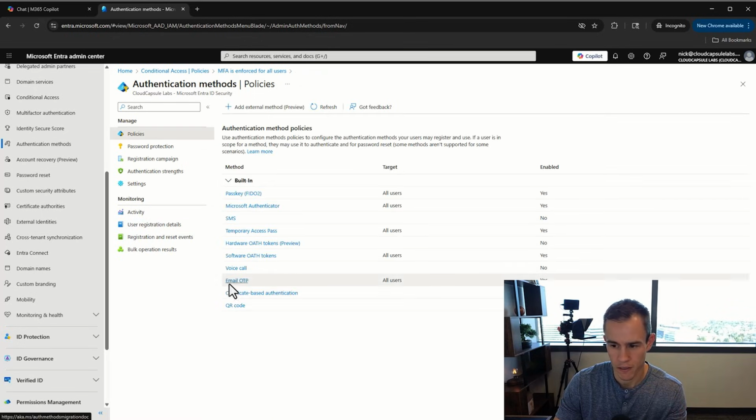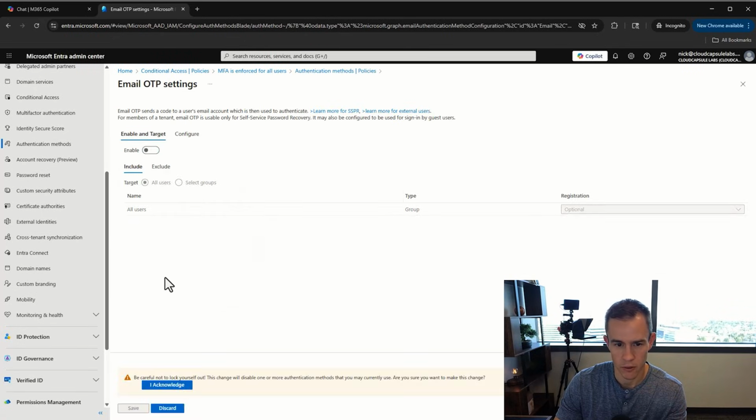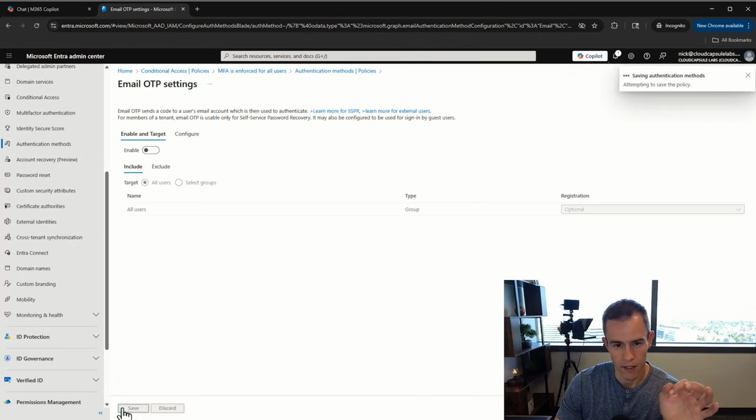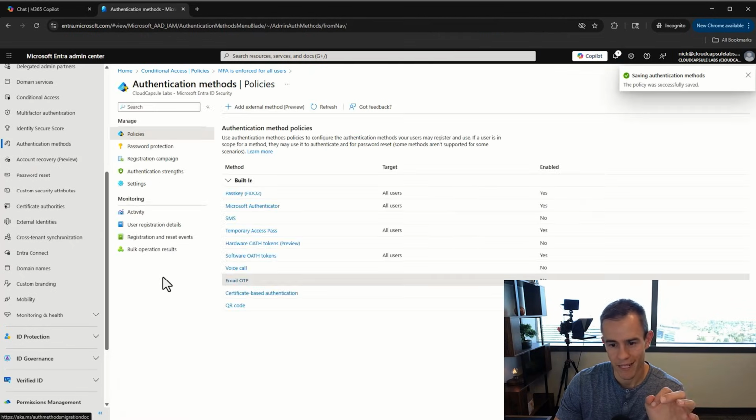So both of these, email OTP as an example, should also be toggled to no, and this is where it's also giving you that acknowledgement that I'm mentioning around making sure you don't disable or lock yourself out of the account. So I can go ahead and save that here. This isn't going to strip any of those methods off of the users, but it's not going to allow them to use that to be able to sign in as a multi-factor method.